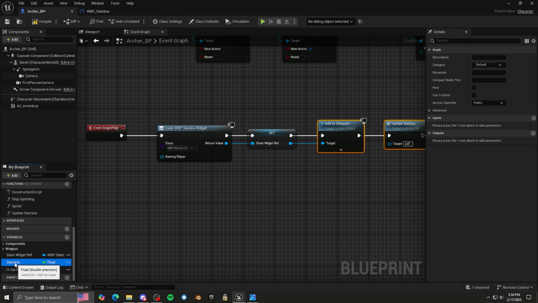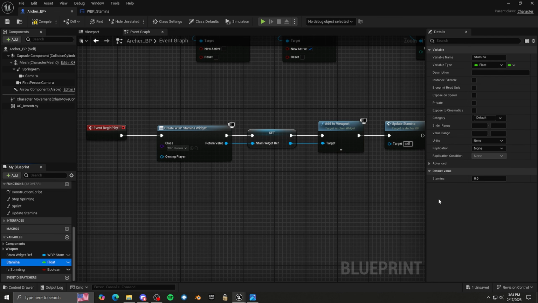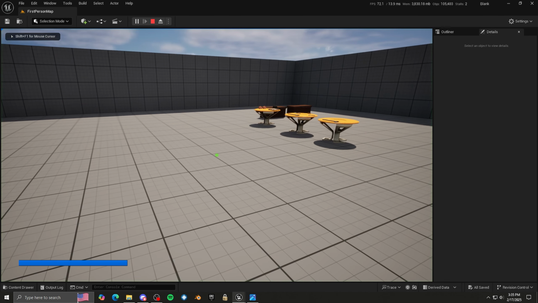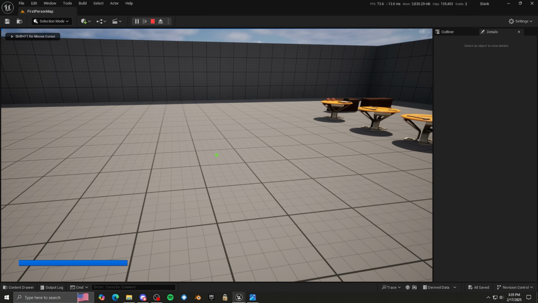And we haven't set our stamina yet. So let's click on our stamina, and for the default value, we want to set it to 100. And if you don't have access to that default value, just compile, save your blueprint, and then you'll be able to input the default value here. So now if we jump in, you can see that the stamina bar is now full. So it's all the way up.